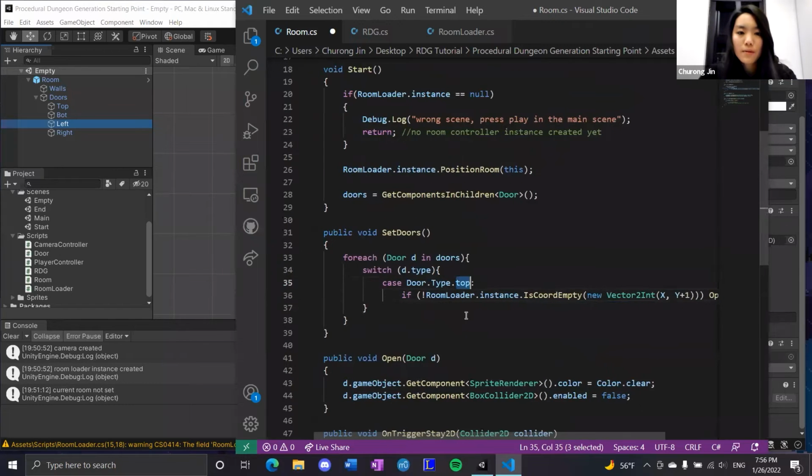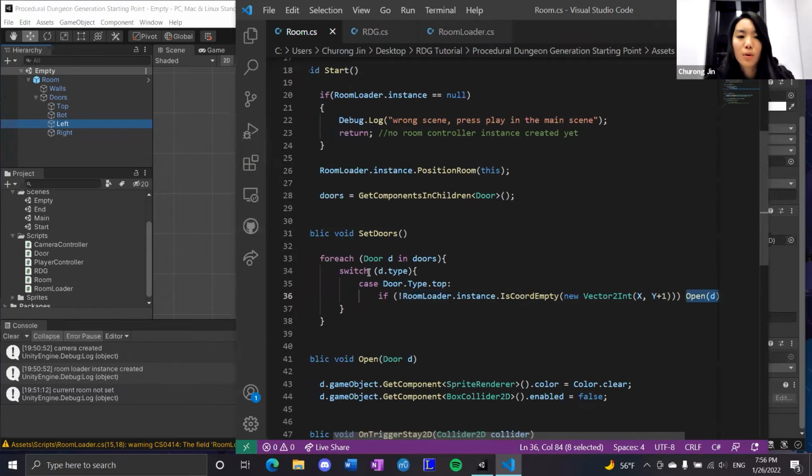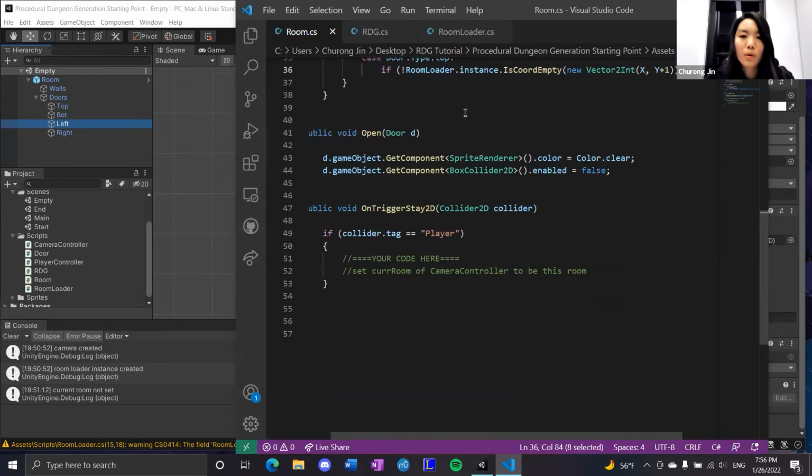So if the type is top, we're going to use the isCoord_empty thing again that we had over here, basically checking if that coordinate has a room or not. So if it's not empty, if there is a room to the top of this current room, we're going to open the door. And this just basically creates a coordinate that's top of this room, so y plus 1, but x is the same. We're going to open the door, this door, and open door.